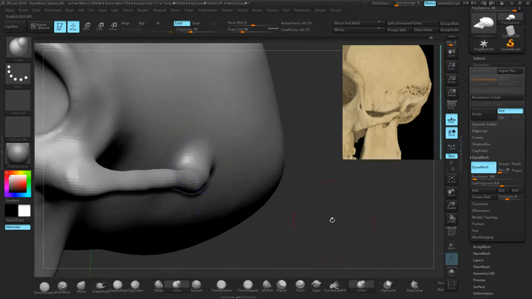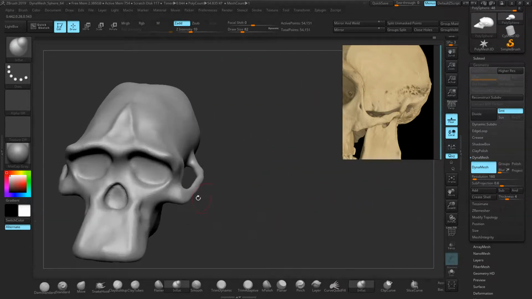Okay, and then I'm just smoothing this out. So that's how we could do that. We can just drag it out, re-Dynamesh, drag the other side out, re-Dynamesh them together, and then inflate them.